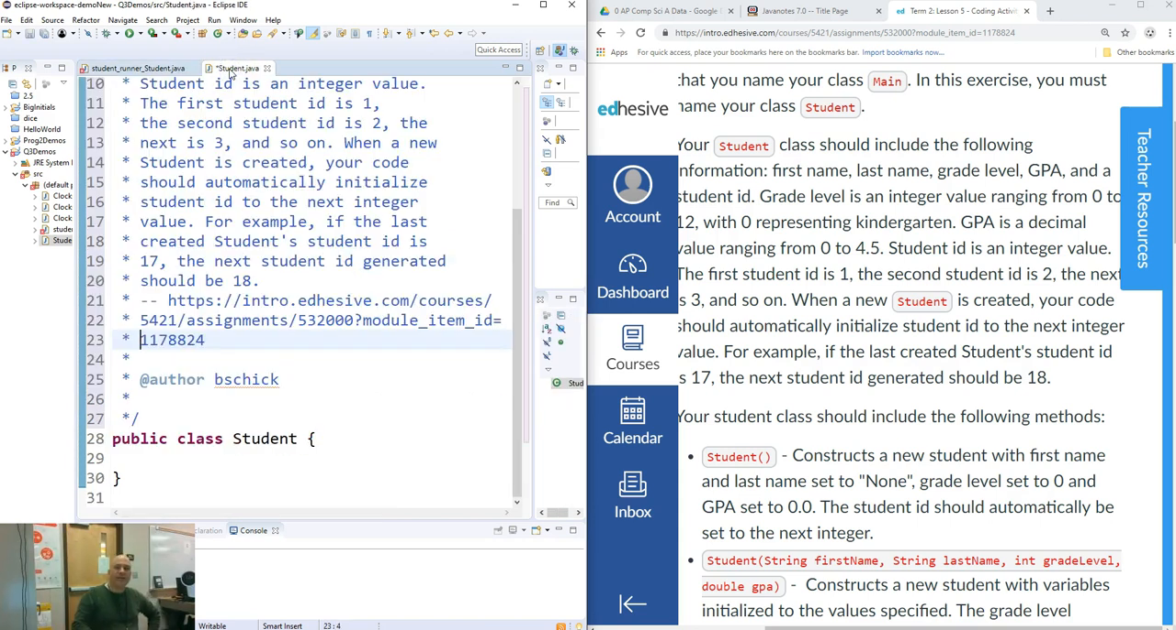But right now we're going to follow along with the Student class. We find out what we need to have in the Student class. It's listed over here on the right side. Your Student class should include the following. We walked through this. This lists all the variables we need: first name, last name, grade level, GPA, and a student ID, and the variables that are input into a constructor down here. We see what kind they are.